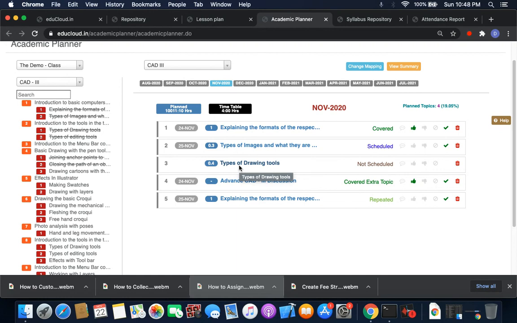So the right way, theoretically and practically as well, is to break down this topic, the types of drawing tools, into 3 subtopics. In very simple terms, types of drawing tools introduction, types of drawing tools part 2, and types of drawing tools part 3. So part 1, part 2, part 3. If there is a topic which we would like to cover across more than 1 lecture, then we need to break down that topic into 2 parts, 3 parts, 4 parts respectively.